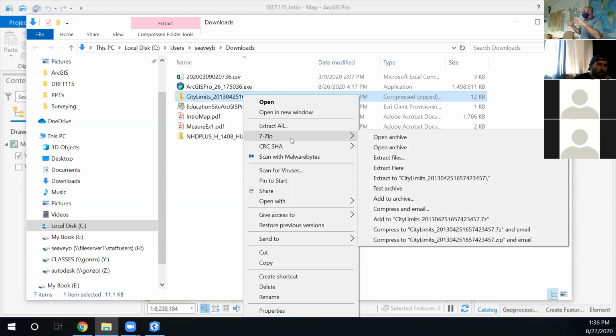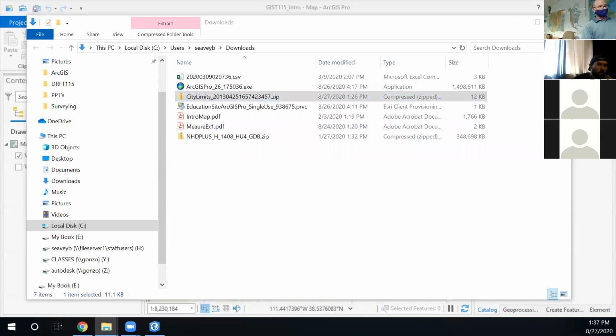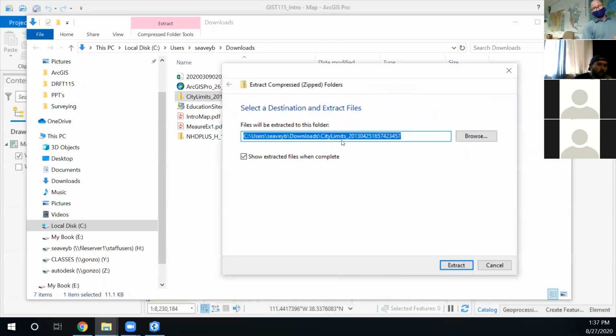Zipping is just a matter of compressing and compiling multiple files into one. It makes it convenient for downloading, uploading, or file sharing. 7-Zip is what I use. It has a nice option: I can just click on extract here, and it just does it without any other intervention. Windows, if you click extract all, gives you this window in which you have to browse, which is okay. It's just a couple other steps.